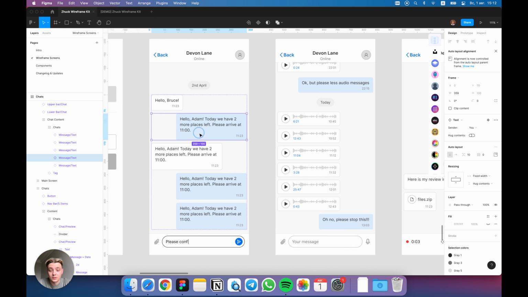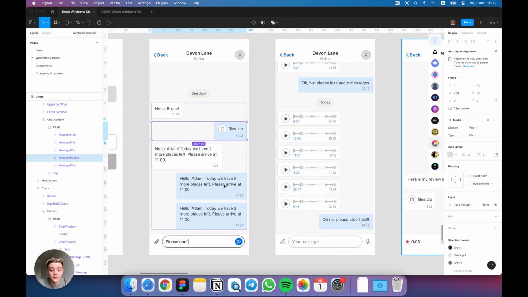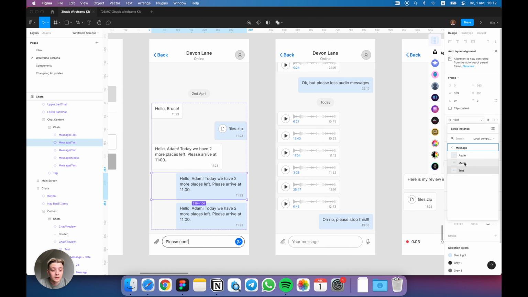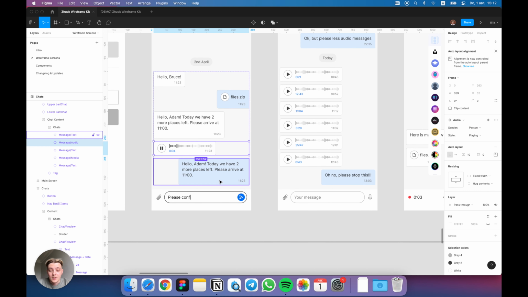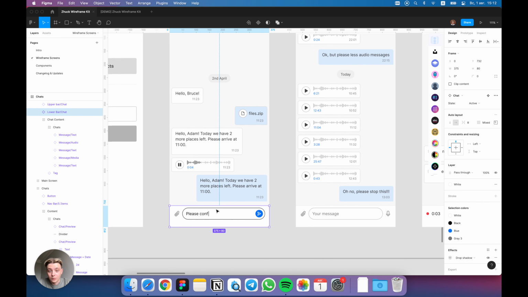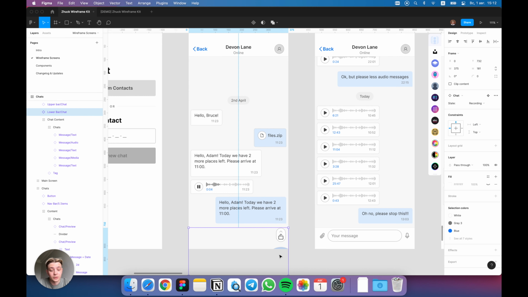I can change it. I can change for media. I can change for video or file, or it could be audio message. It could be plain. It could be plain for the person. Wow, I really like how it worked. I have one issue here. When you select recording, you press only one button here and everything is fixed.